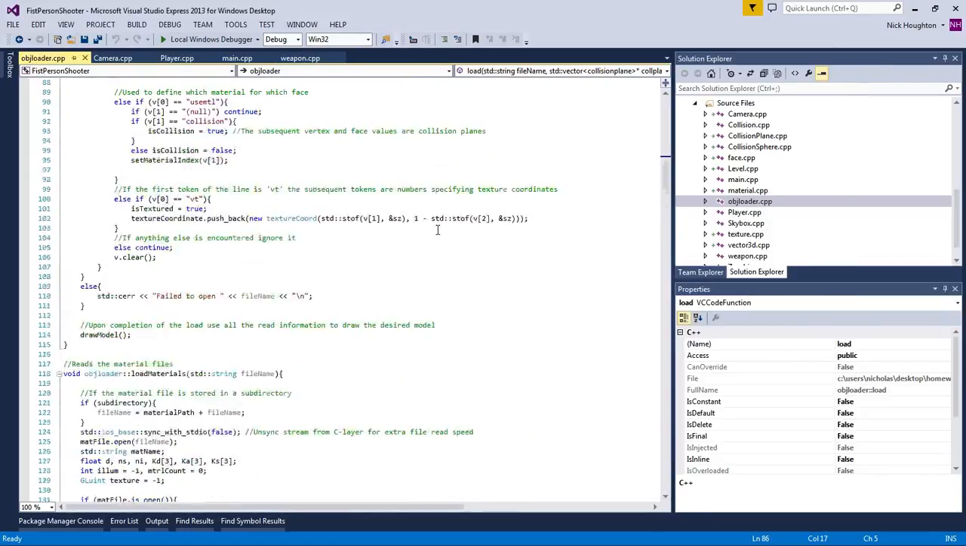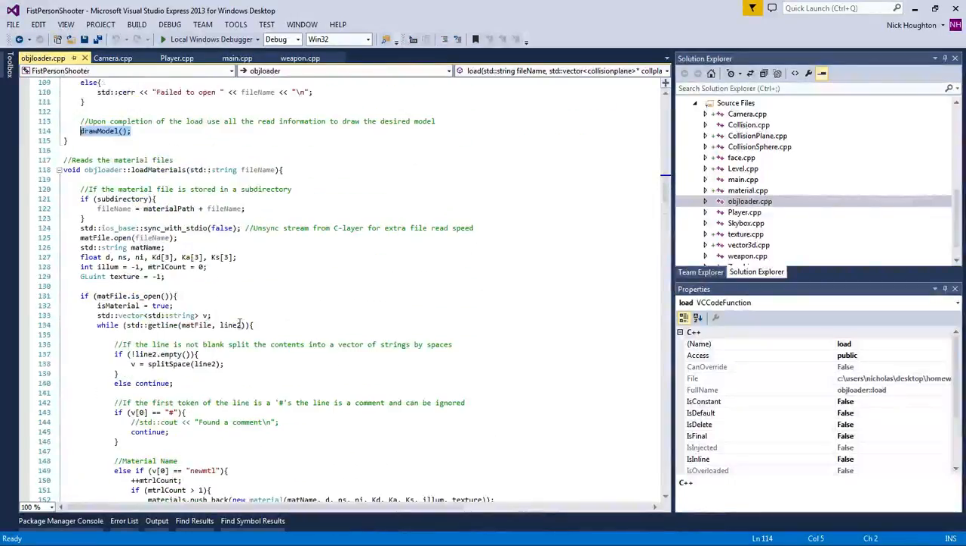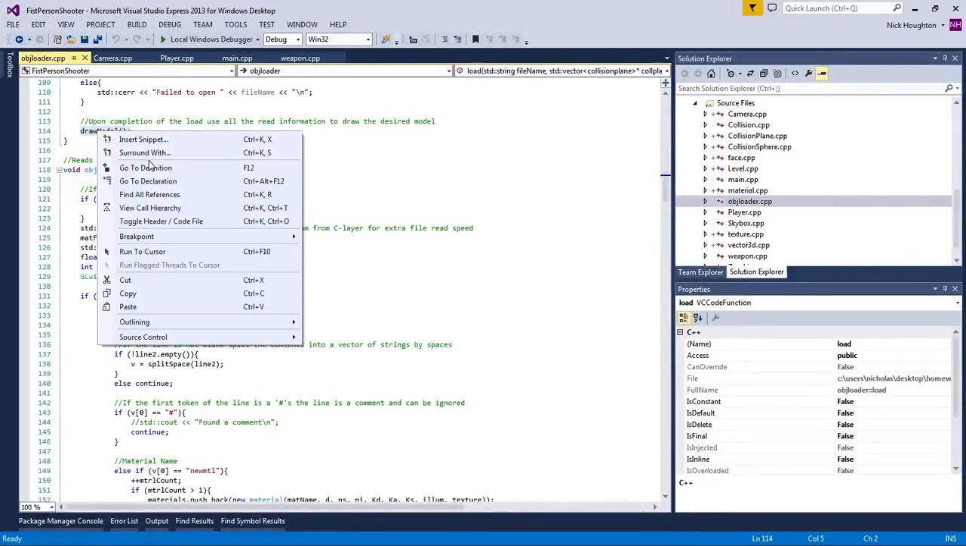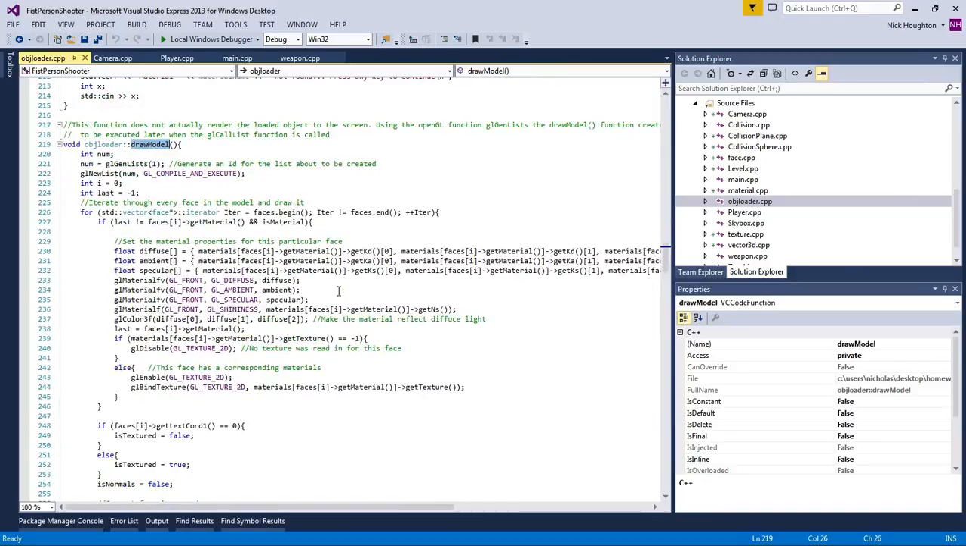So if we go back to the load function, once the actual OBJ file and all the material files have been loaded, the load function calls this draw model function. Just do this. Go to definition, there we go. So this function here, it's a little deceiving. It doesn't actually render the model that's been loaded in. What it does is it creates a call list.